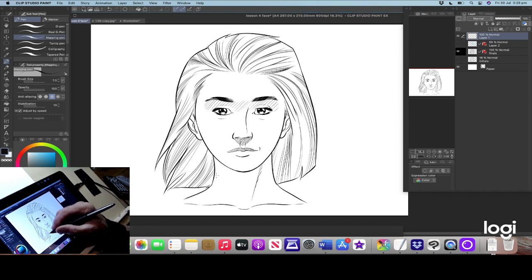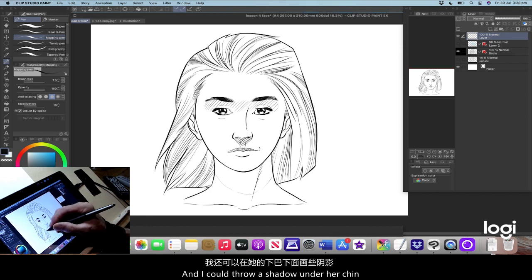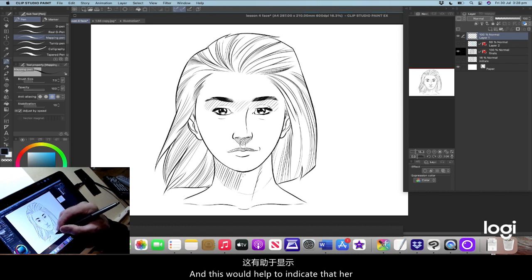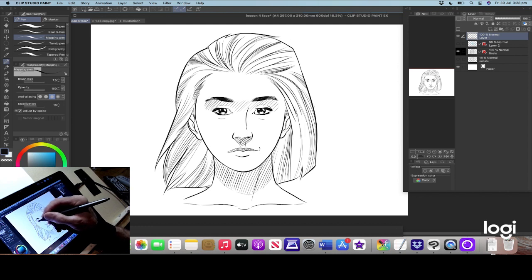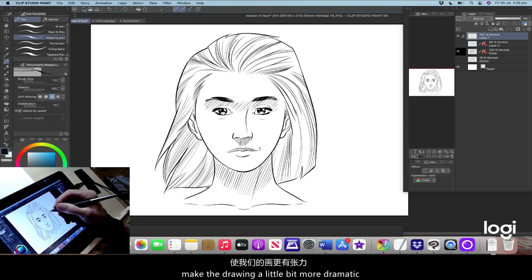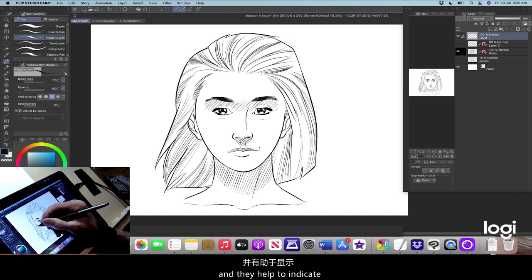And I could throw a shadow under her chin, putting part of her neck in shadow. And this would help to indicate that her face is kind of protruding in front of her neck, and if light is falling on her from above, her neck is going to be partly cast in shadow. And these things make the drawing a little bit more dramatic, and they help to indicate the presence of a strong light source.